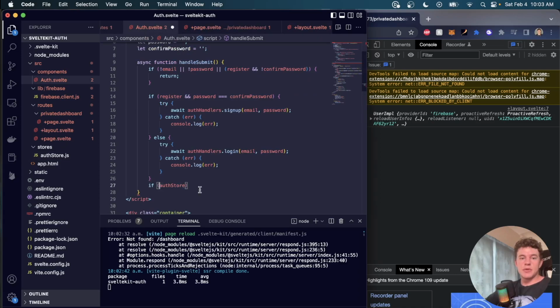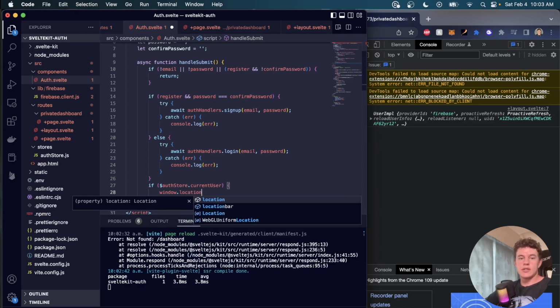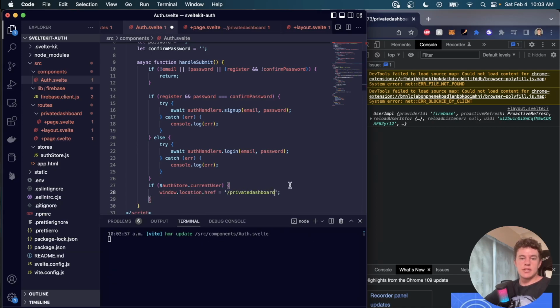So down here, what we want to do is make this a reactive statement, so this gets executed when we run. And we're just going to say if the current user exists and is not null, then we're going to say window.location.href is equal to /private dashboard, just like that.